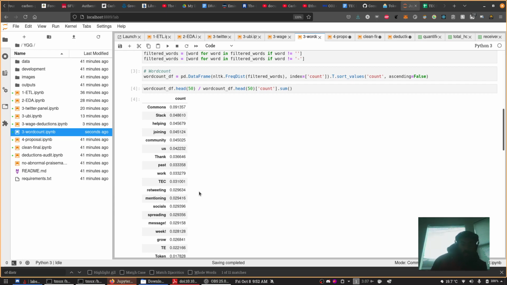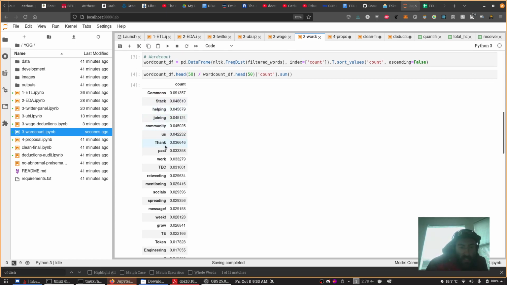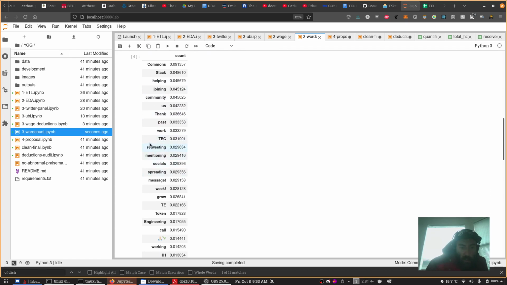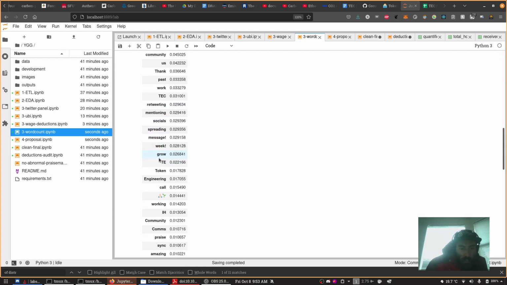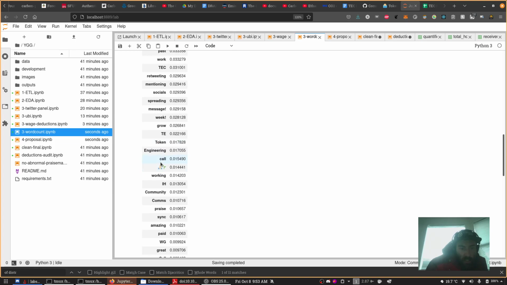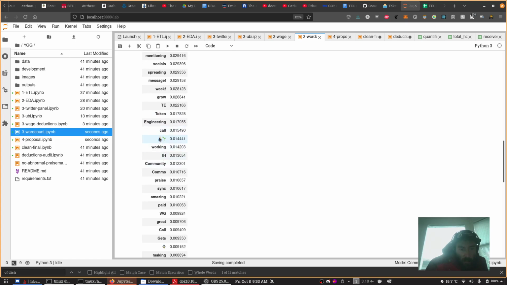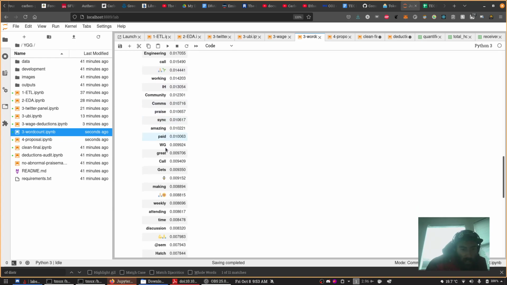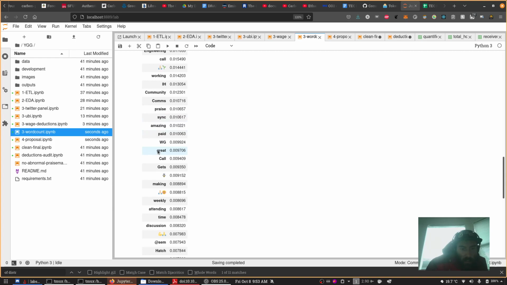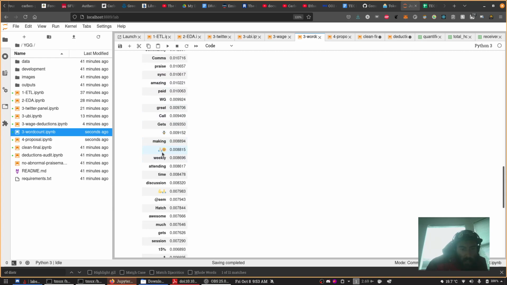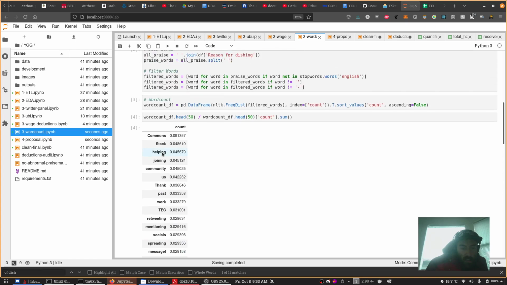Okay. So the two most common words are commons and stack. It's kind of funny. Helping, joining, community, us, thank, past, work, TEC, retweeting, mentioning, socials, spreading, message, week, grow, TE, token, engineering, call, pray, emoji with a grass emoji, working, impact hour, community, comms, praise, sync, amazing, paid, working group, great, call, gets, be, making. So it kind of shows the gist of what people are praising for.